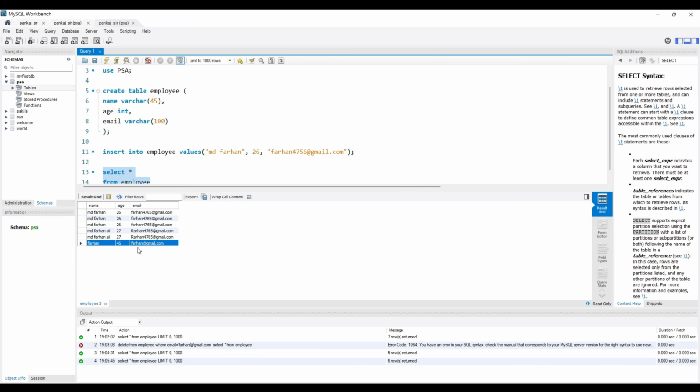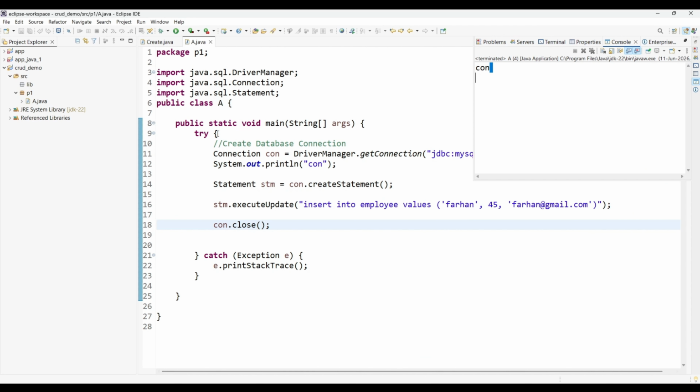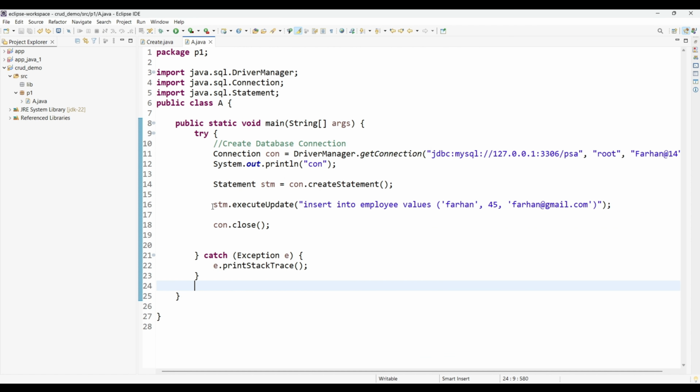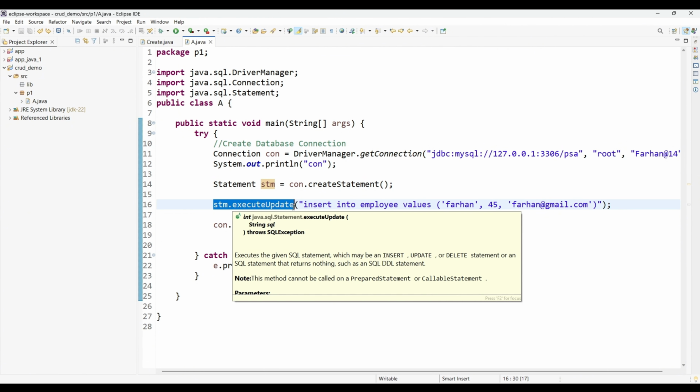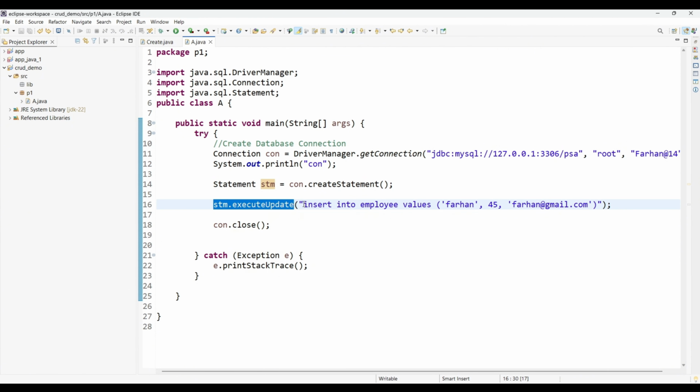Now let's update an existing employee record. For example, I want to update the age of Farhan. For that, we don't need to change the whole code. Under the stm.executeUpdate bracket, write this line: update employee set age is equal to 30, where name is equal to Farhan. Here, update employee specifies the table, set age is equal to 30 assigns a new value, where name is equal to Farhan identifies which record should be updated.